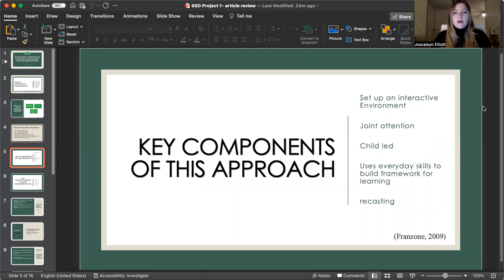Key components to this approach are to make sure you're having the child lead. You want to establish joint attention with the child through playing and games and things that they are interested in. You want to set up the environment to make sure it's interactive, not overwhelming, but making sure that it's interesting for the child. You want to use everyday skills to build the child's framework for learning, and recasting is a key component. We'll also talk about other components for eliciting speech sounds.